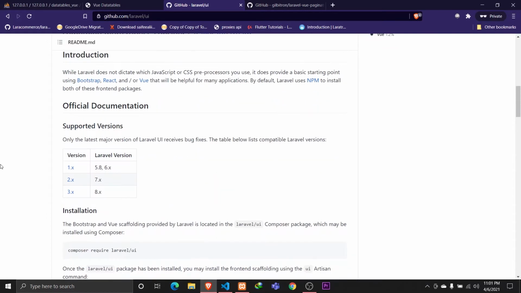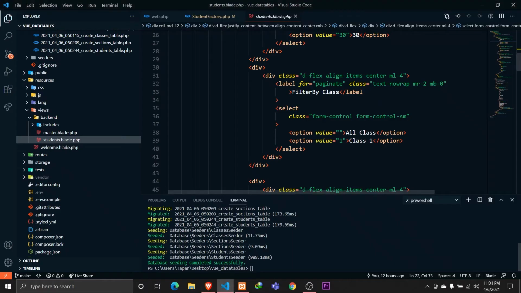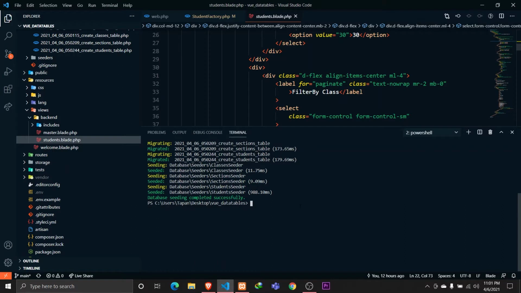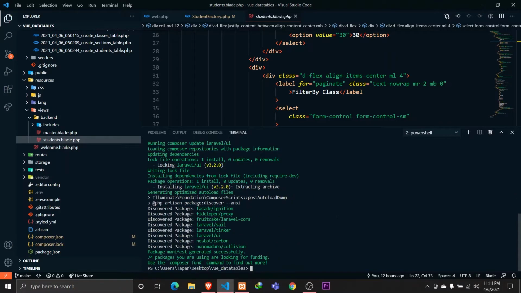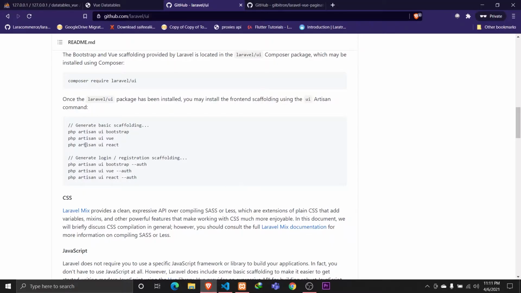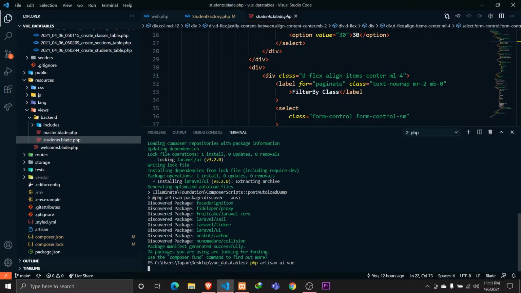Our next step is to go to Laravel UI, and we'll install this package in order to install Vue. So we'll be using Laravel UI in order to install Vue. I'll just copy this and paste it in the command line, hit enter, and I'll be right back once this finishes installing. Laravel UI has been successfully installed, and our next step is to create the scaffolding for Vue. Let's copy and paste that here.